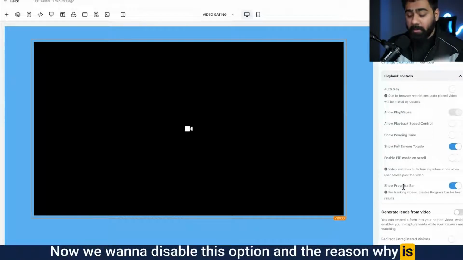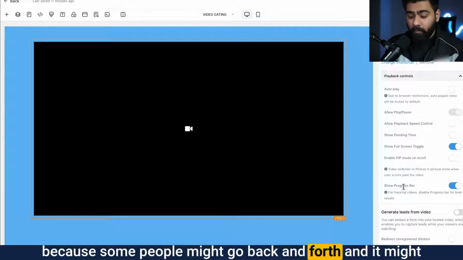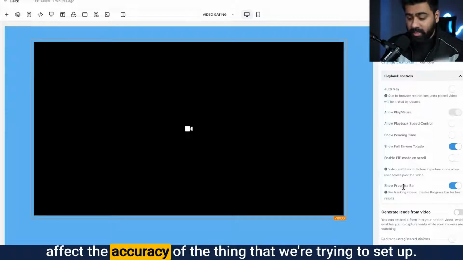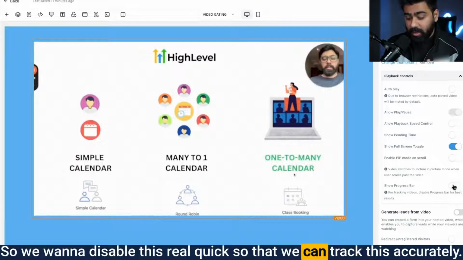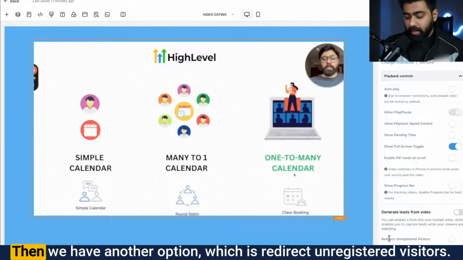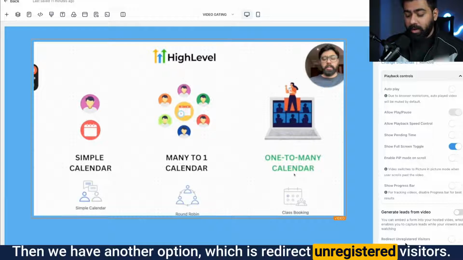And the reason why is because some people might go back and forth and it might affect the accuracy of the thing that we're trying to set up. So we want to disable this real quick so that we can track this accurately. And then we have another option, which is redirect unregistered visitors.